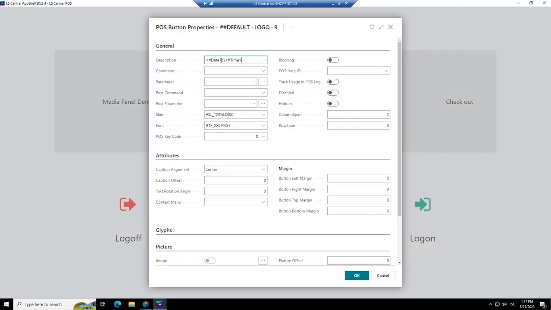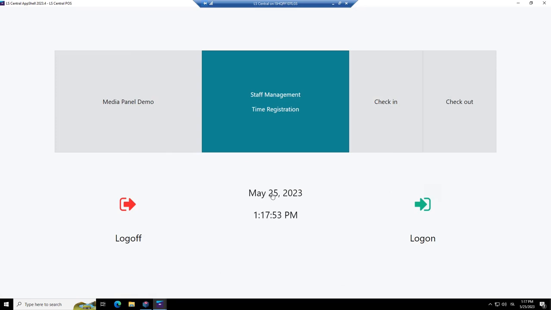And there are these 2 symbols between them, the backward slash between them. That means go to a new line. And wasn't that exactly what we saw? Date and time. So it's date, new line, and display the time.